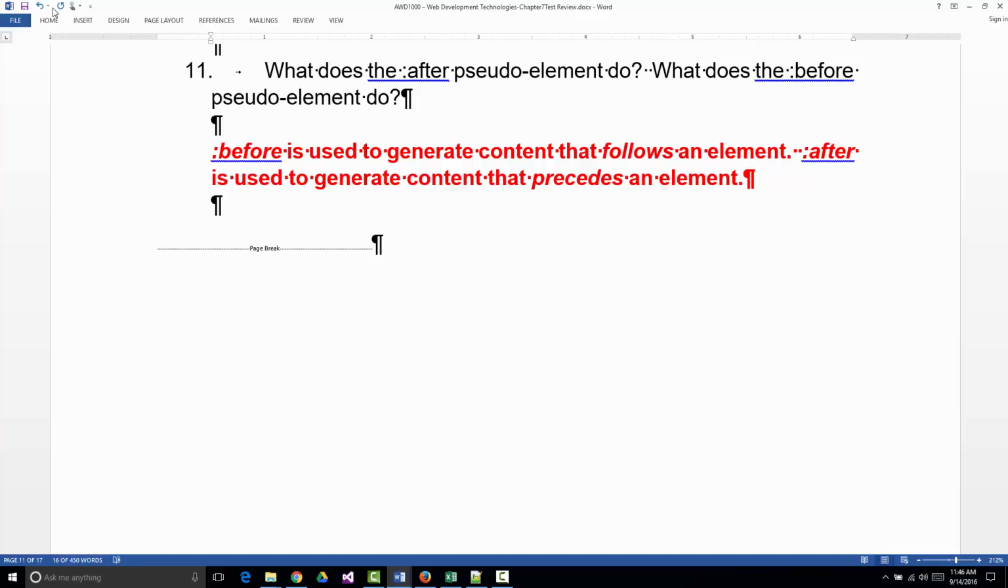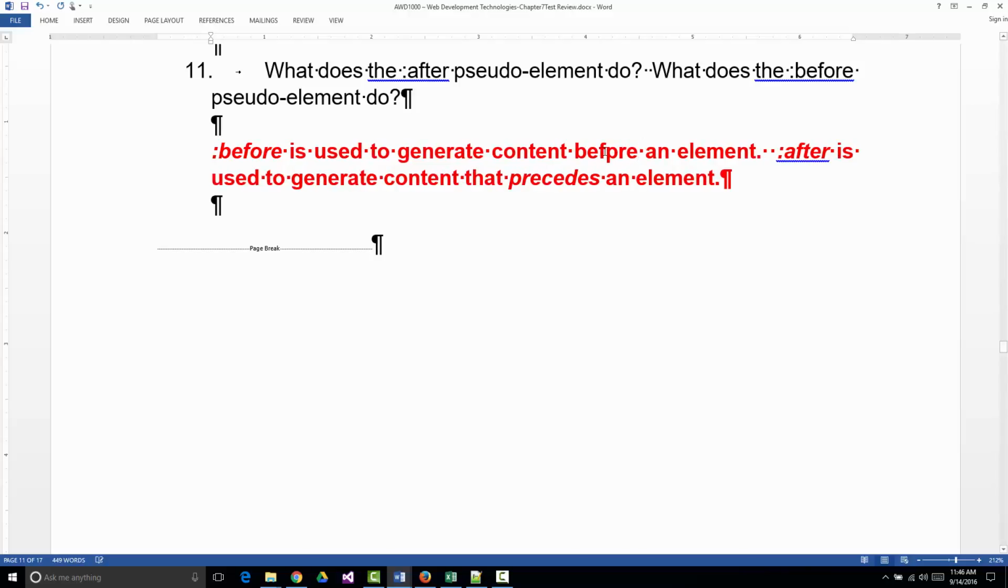Just write this down because it's page 324 in your book. After generates content after the selector, before, and I think I wrote that backwards. How about we'll say this? But again, page 324 in your book. If you take a look at what's in your book on page 324, you should be all right. Sorry, I did not mean to screw you up there.